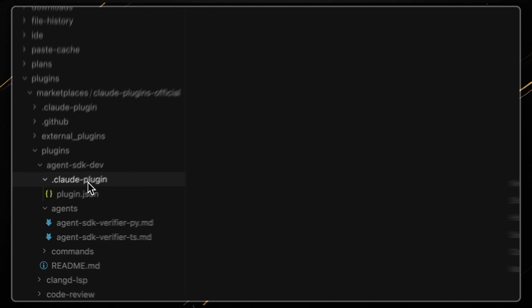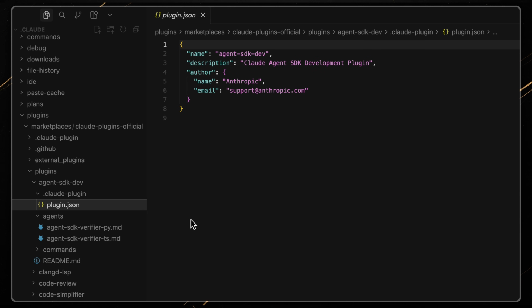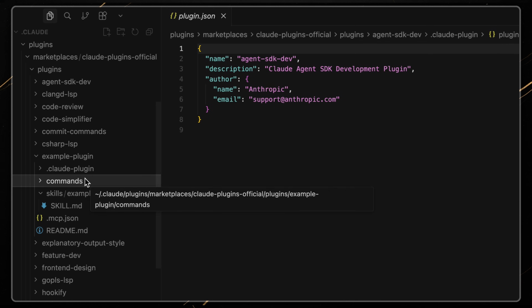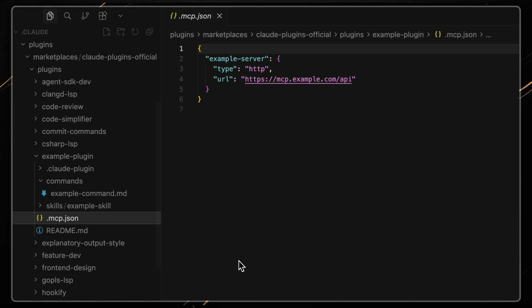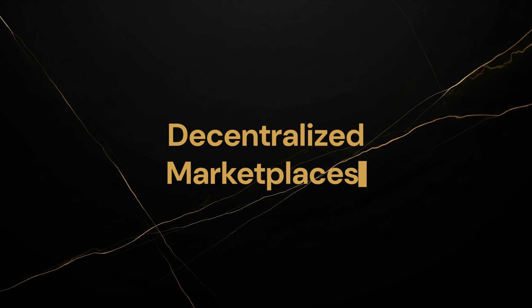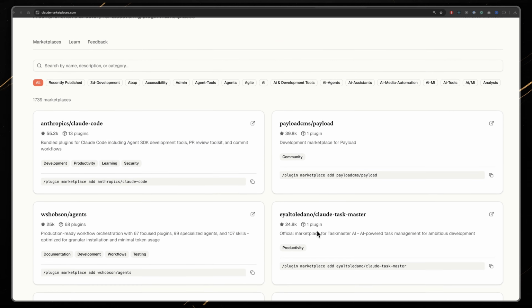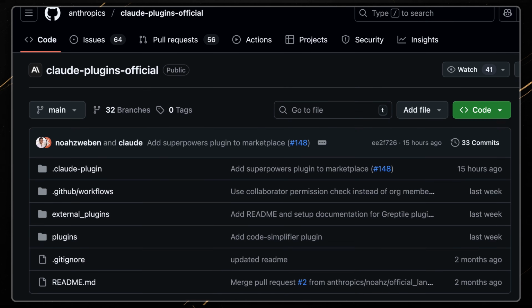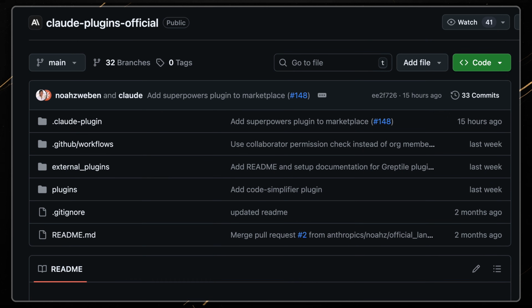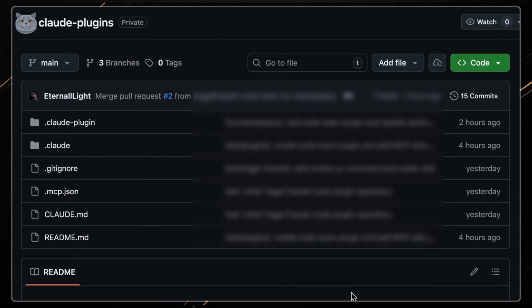A plugin structure includes a .claude-plugin directory with a plugin.json manifest, then optional directories for commands, agents, skills, and config files for hooks and MCP servers. Here is what makes plugins interesting: decentralized marketplaces. Any GitHub repo can serve as a plugin source if it has the right structure. Anthropic maintains an official marketplace at anthropic/claude-plugins-official. But you can host your own internal marketplace for your organization.